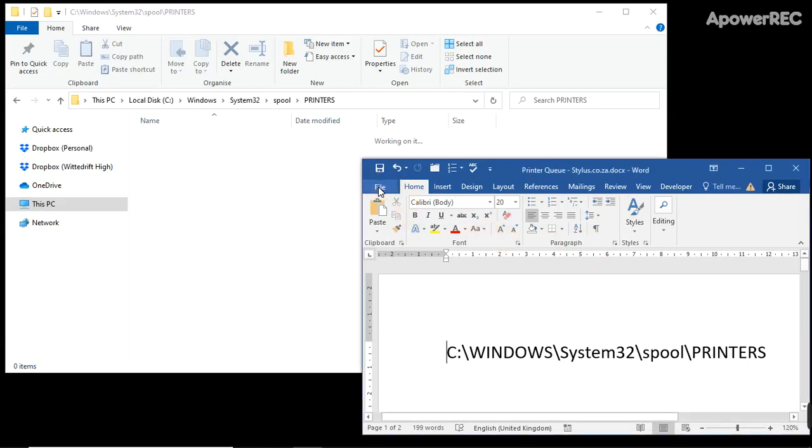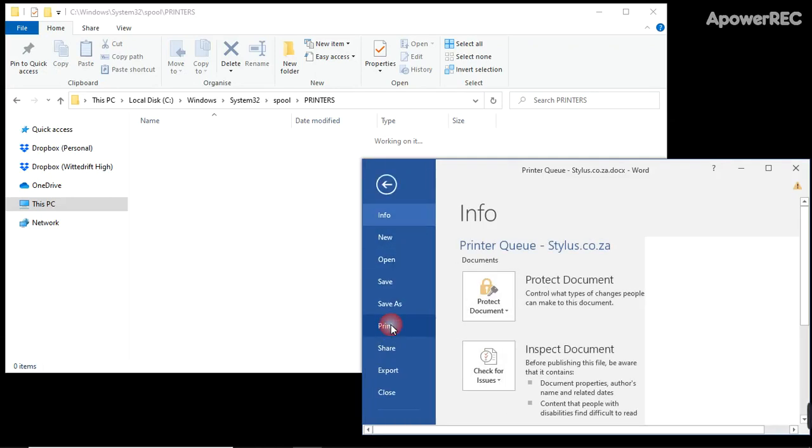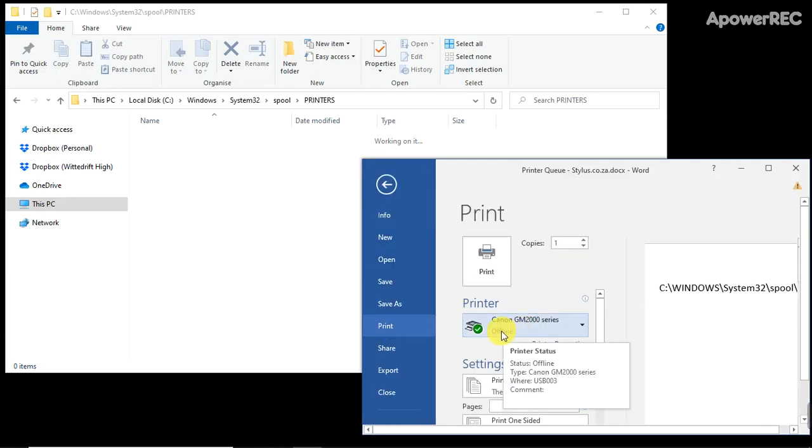I navigate to the print command in Microsoft Word. I click on the print command. There you can see my Canon is currently offline. I've unplugged it. And I click on print.